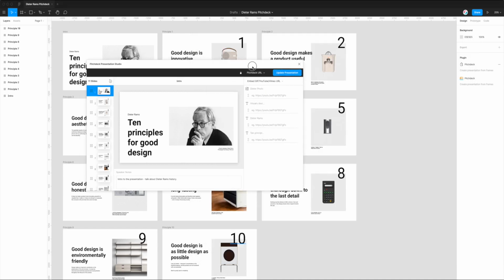If I go back to my file, I've just copied that URL. And if I hover over my layer, which has the Dieter Rams photo, click on the input, and then press Control V, or Command V if you're on Mac.